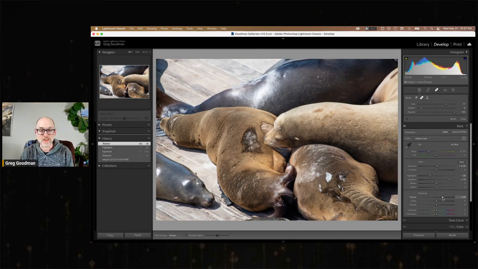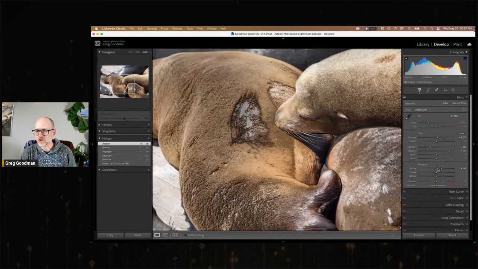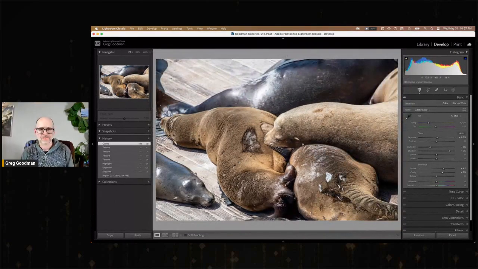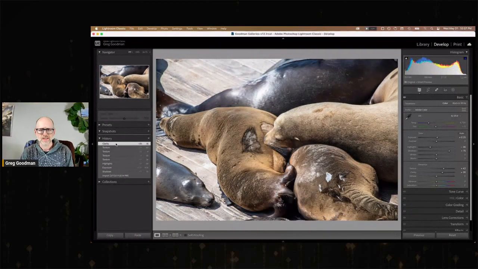Oh yeah, so look at this one. Watch the texture. Here's, what did I do? Undo. Here's a great example of what texture and clarity do, right? So look at the detail on the sea lion. This is at base, and it gives it all this extra detail and contrast. So we just quickly went from that to that.